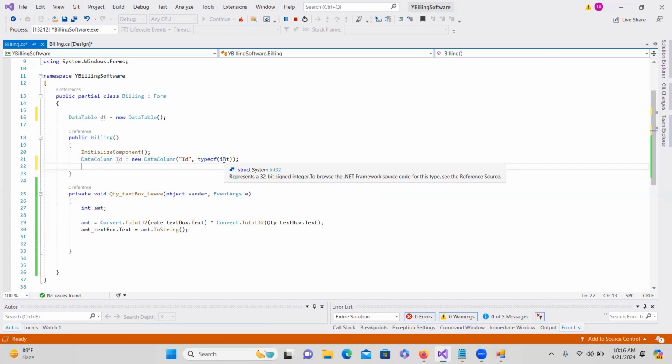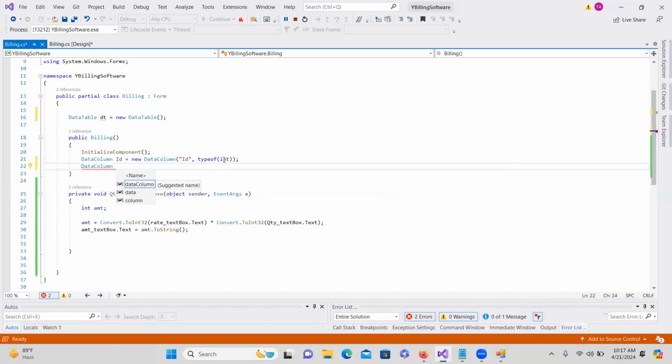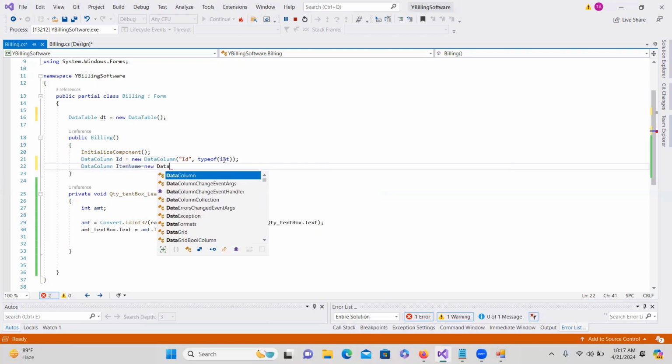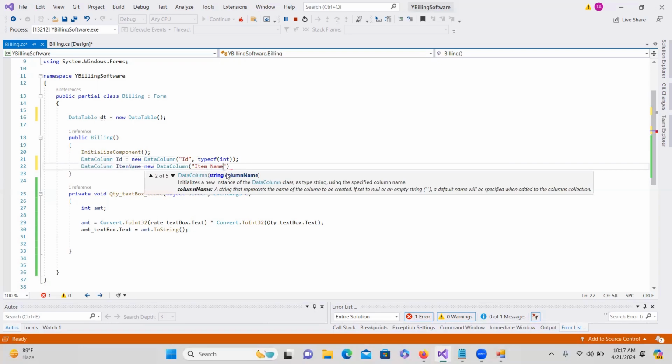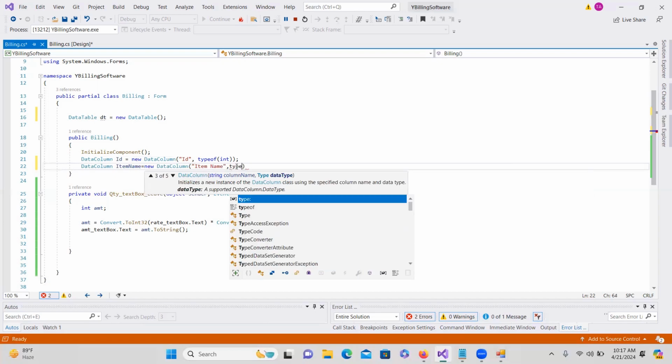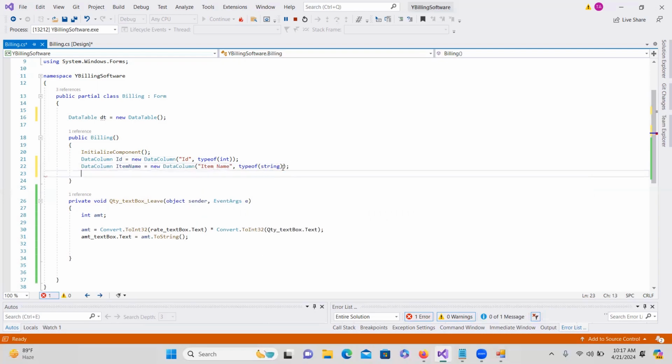What program are we doing now? We are trying to create columns in a table right now. New data column, item name. We call this item name, and we consider the data type of that one as string.